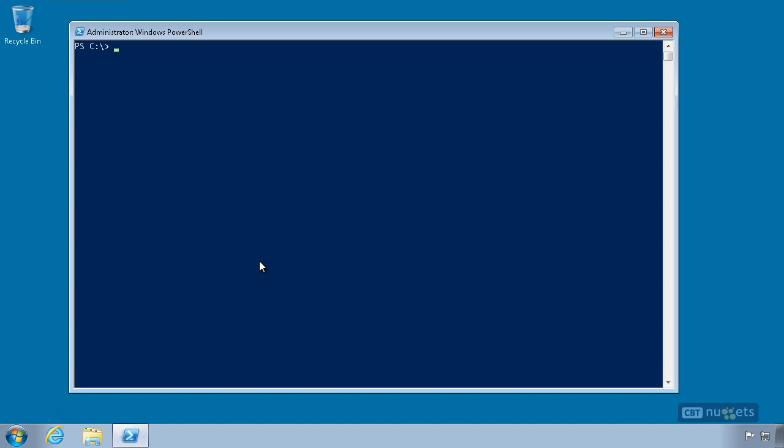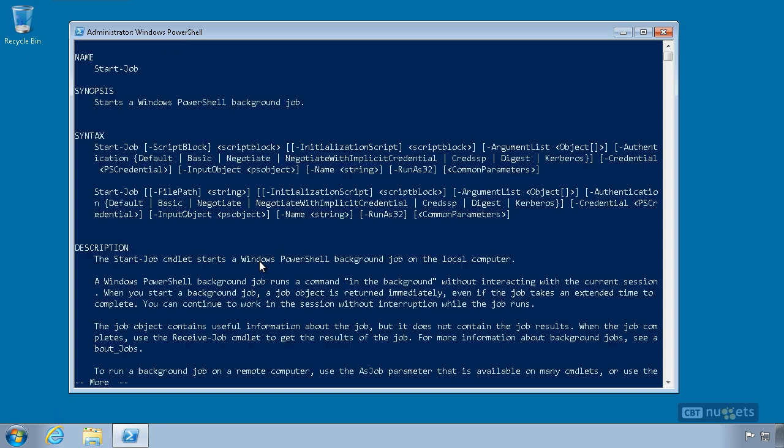Remember, you got 3 choices for starting jobs here. Start job, mainly for local stuff. If we look at the start job help file, you'll notice that it doesn't let you specify a remote computer. So it's intended to run everything locally. You've also got invoke command, which uses PowerShell remoting to send commands to remote computers. And you've got get WMI object, which can also kick off jobs for you.